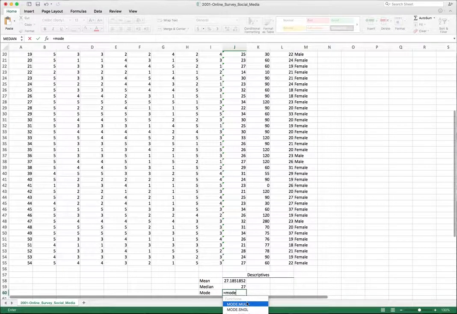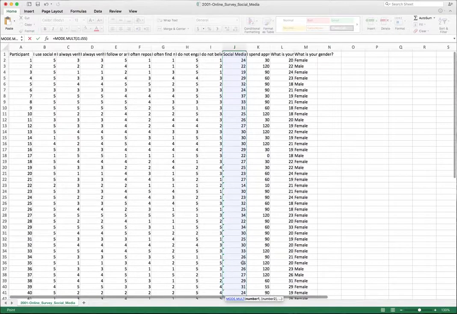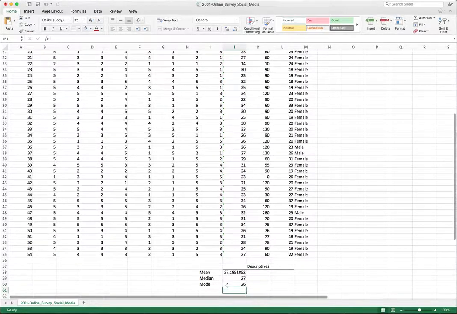If you use the formula equals mode or equals mode.multi, what's going to happen is if there's multiple modes in your data set, Excel will list both of those, or as many modes as you have. However, it's not necessary to do that for this data set, as there's only one mode. It's a unimodal set of values.